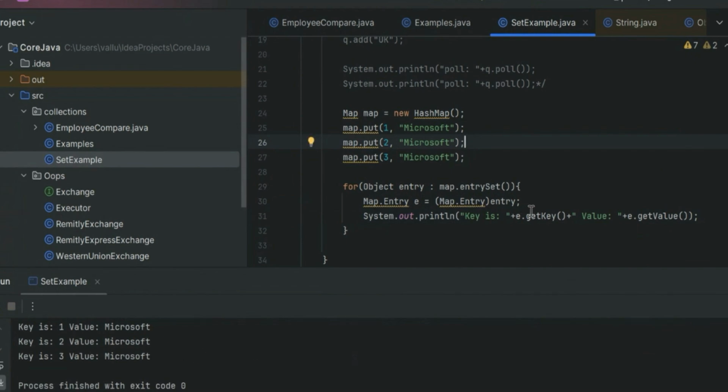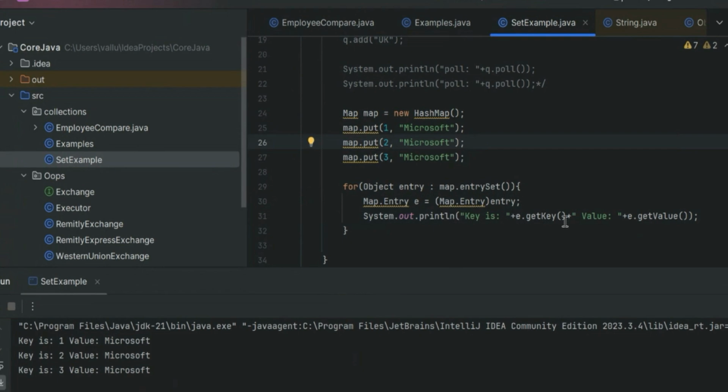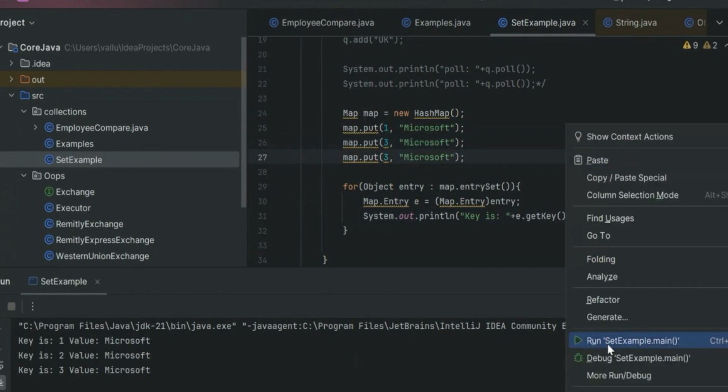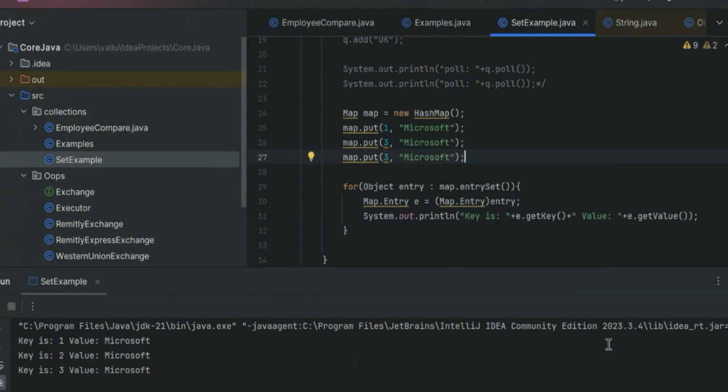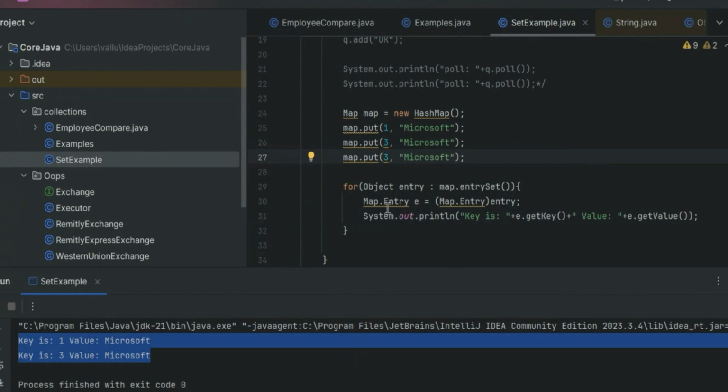You see, we're getting all the values like this, right? Like this you have to iterate, and this is how you have to get the values from key-value pairs. Okay. And suppose I insert 3 again, let's see how many values there will be. There are 2 entries only, because it won't allow duplicate keys.